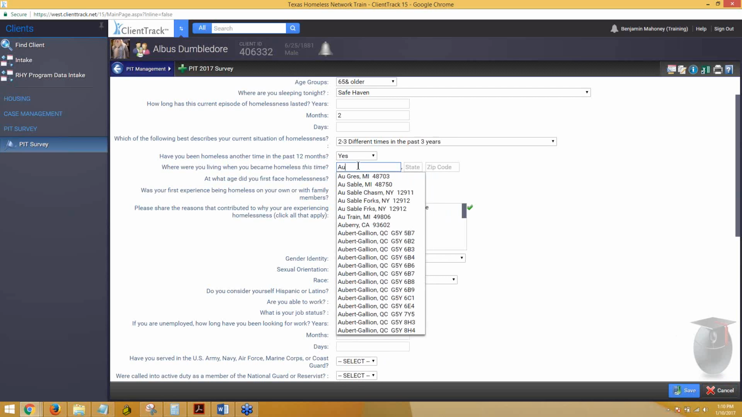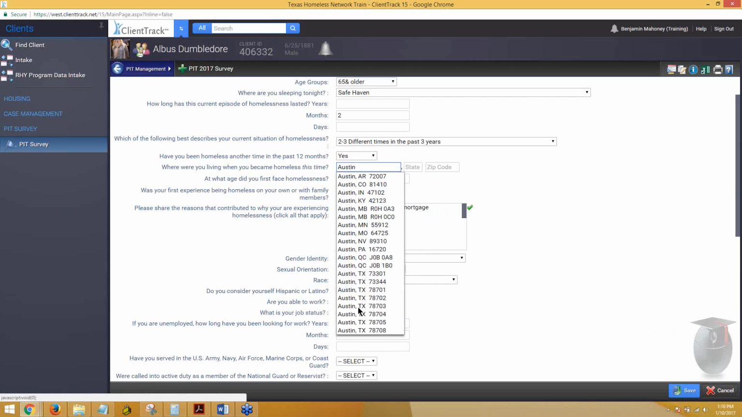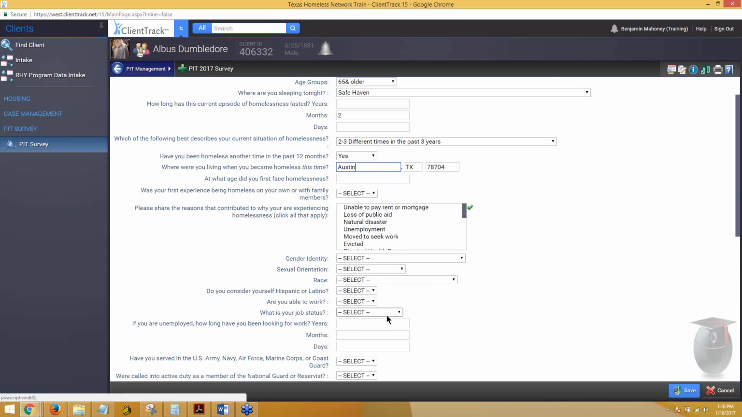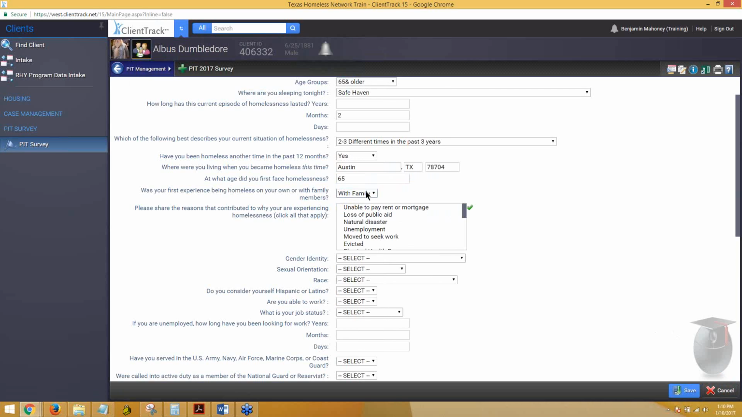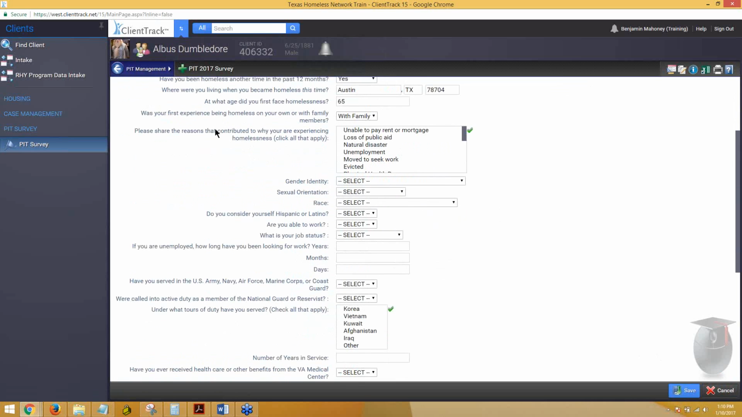For Albus, we'll just go ahead and put Austin, because that's what we're based out of. We'll go to Austin, Texas, 78704. Now, what age did you first face homelessness? We'll say Albus faced it when he was 65. And he's with family. We know that because we have a family member added in. We know that because they self-identified that way, but they could very well be on their own.